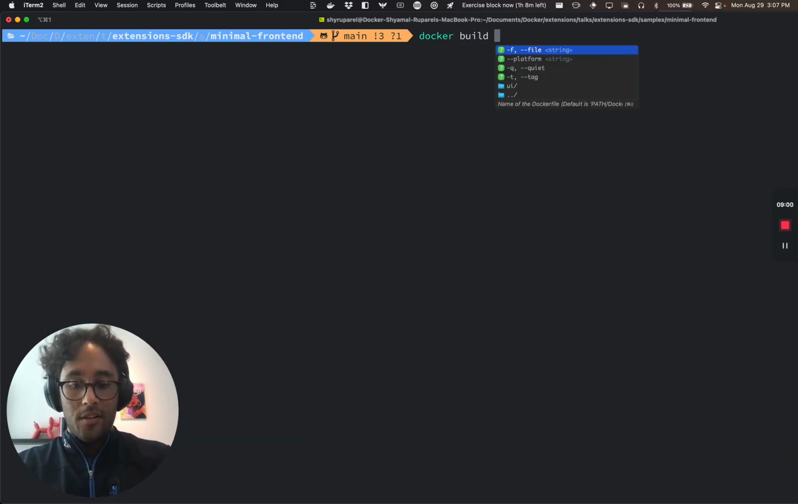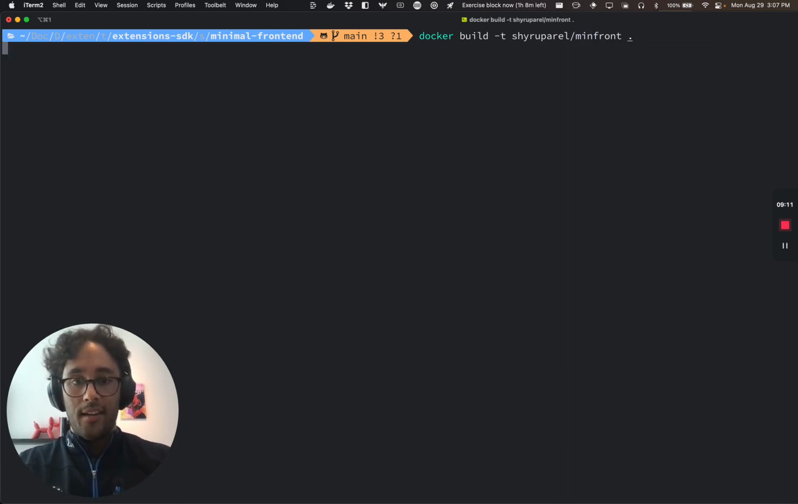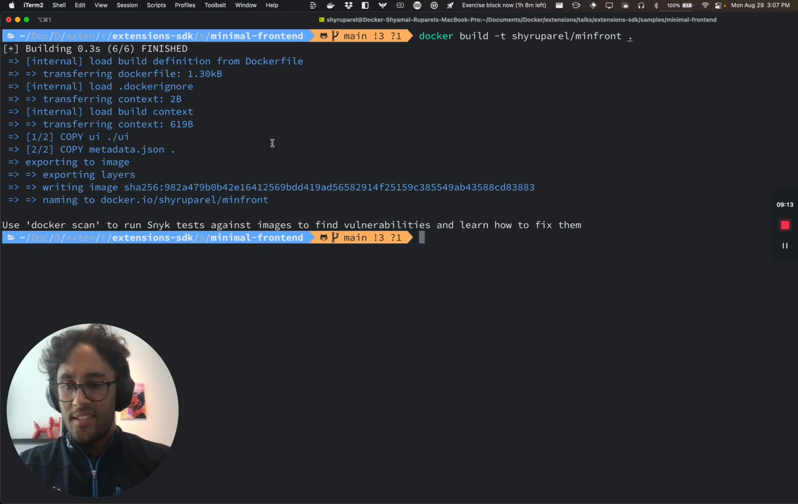So we're going to do a Docker build -t. And we're going to call it shy Ruparel, because that's my name on Docker Hub. And we'll call it min, and we're just going to build it right here. So that's what the period is doing. This is super fast, mostly because I have it cached, a little bit because it's a really small image.